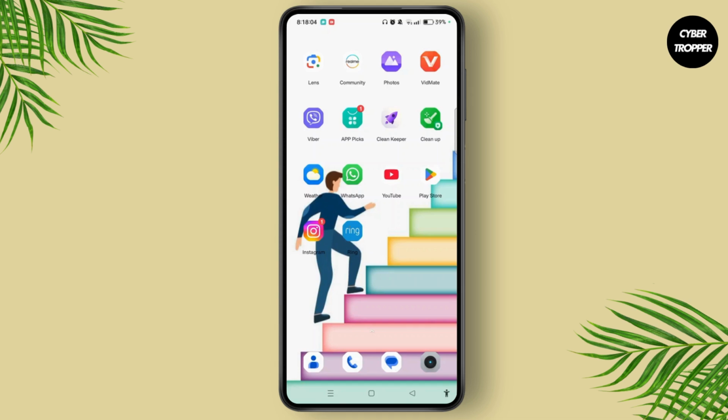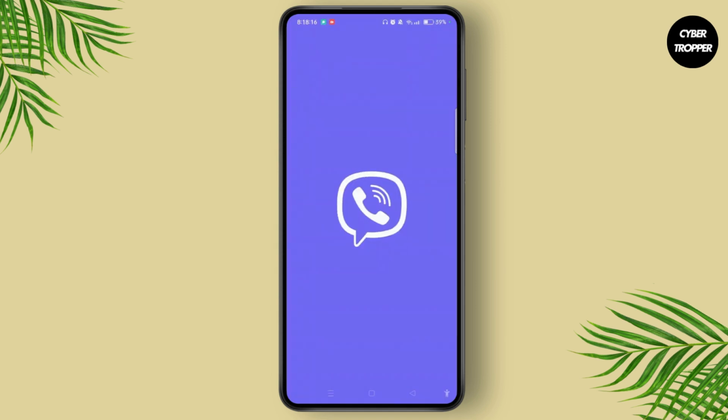Step 1. Install the Fiverr application on your primary device. That is your phone. Download it from the Google Play Store or Apple App Store and set up your account. And make sure that you log into your account.